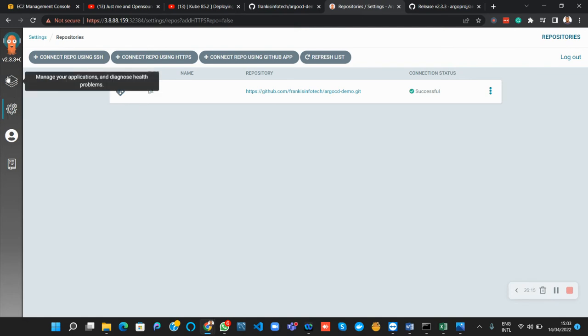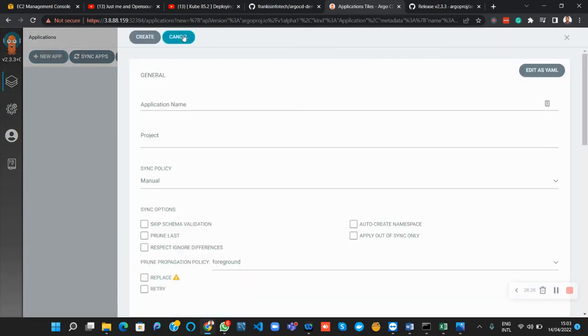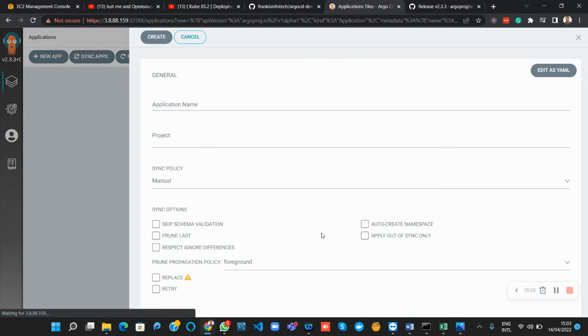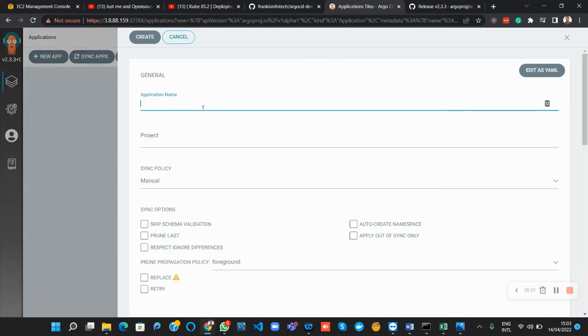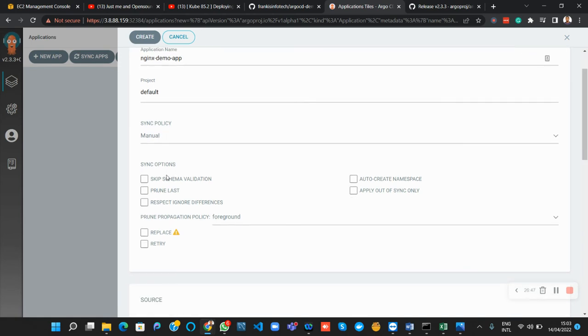The next thing we need to do is to create our application. Go to your manage applications icon, then click on new app, or just click on create application. Either way. What's the application name? Let's just call it Nginx demo app. The project you are deploying into is default.